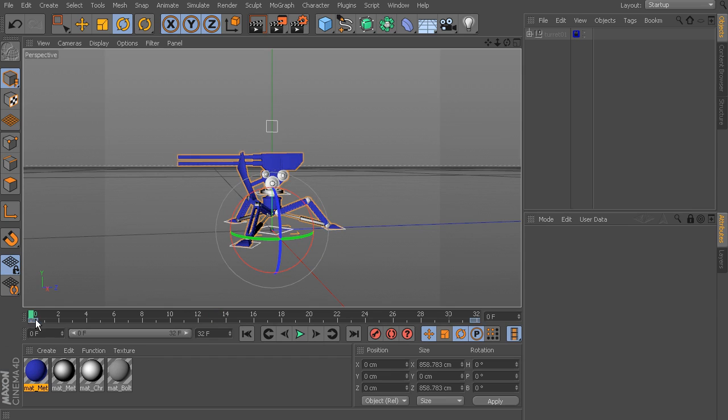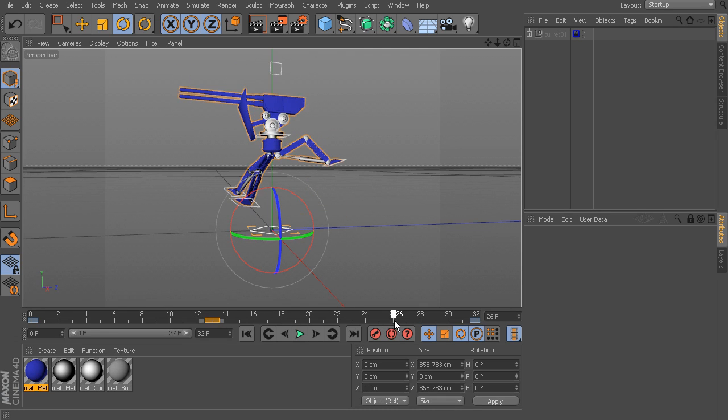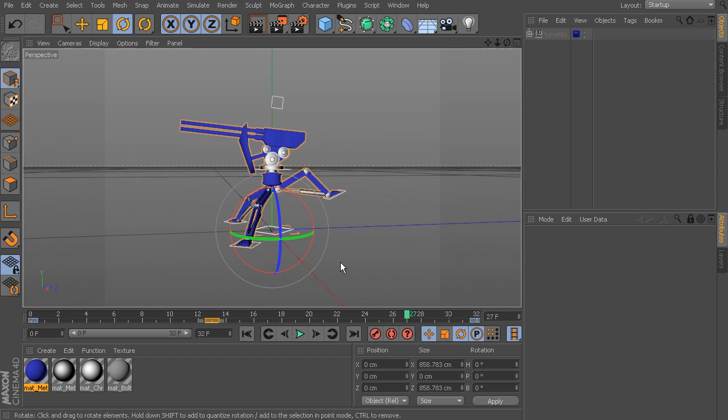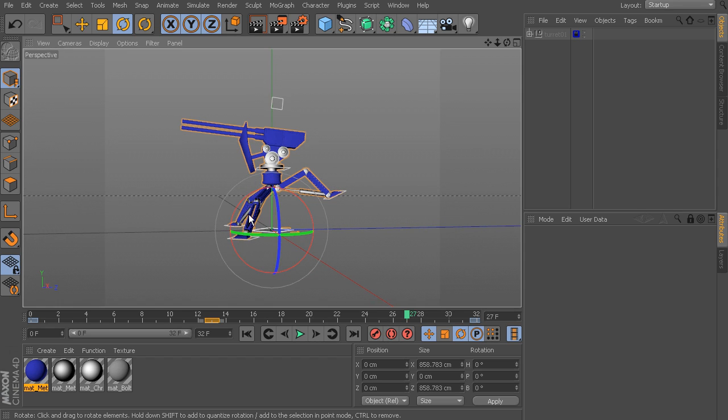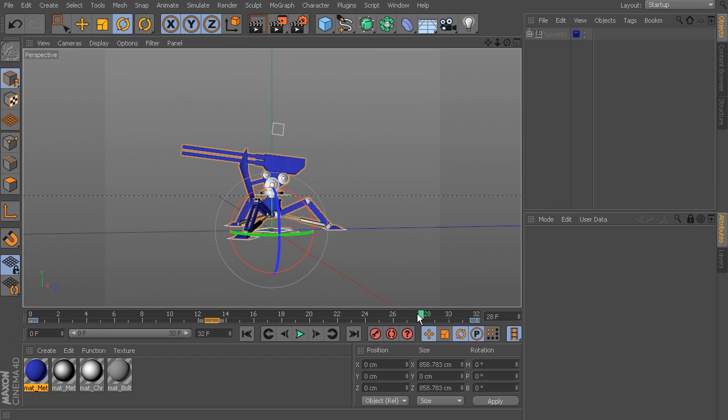We'll select the key on 0. We'll hold down Control and drag to clone a key over to frame 13 to keep the turret planted in this position. Now let's go ahead and have it actually jump forward all the way until about, let's say, frame 27. That's when the feet make contact with the ground again.